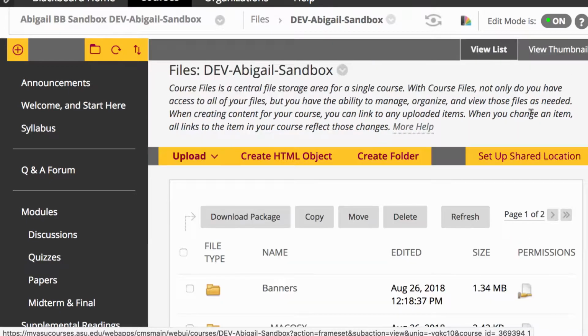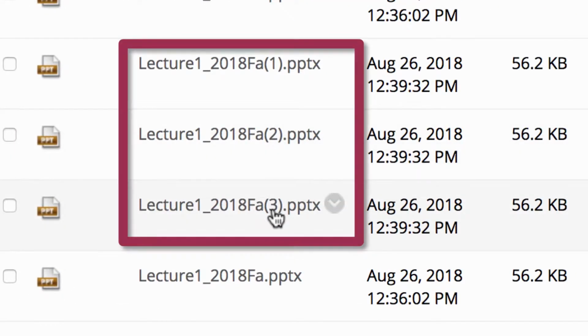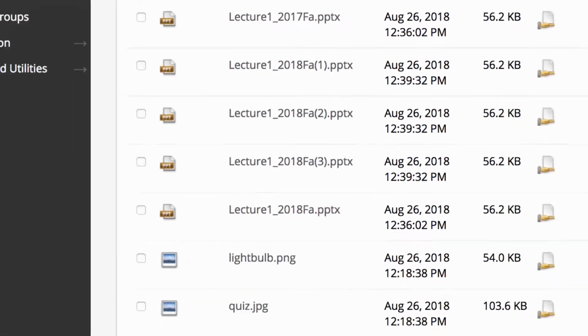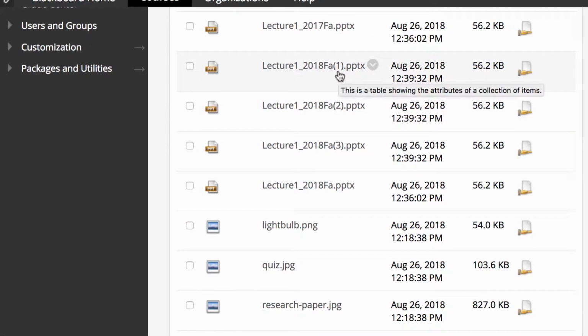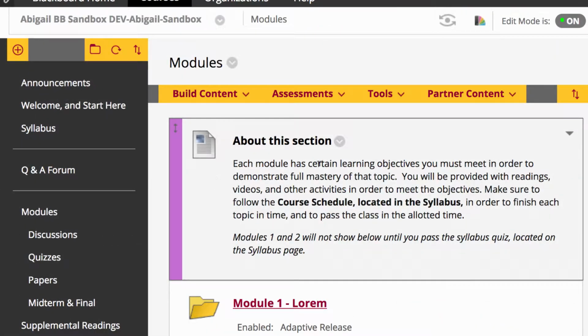Next, let's look for duplicate files. And you can tell which ones are duplicate because you see the 1, 2, 3, and so on in parentheses at the end of the course file name. These are all duplicates of the same file. How did this happen? First, it can happen by attaching the same file to different areas in Blackboard. There's another way this can happen too.